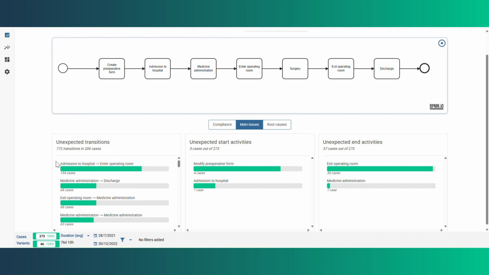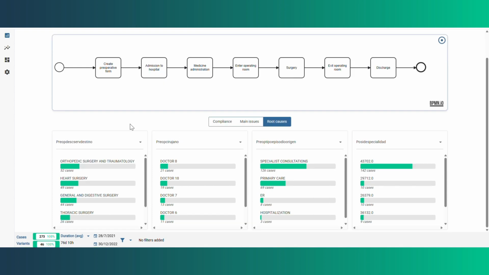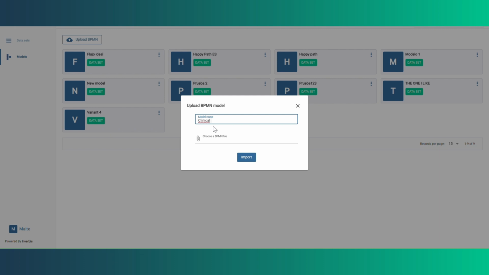But with a simple click, he can dig deeper and understand what these non-conformances are related to. For example, he can select the service and he can see that orthopedic surgery has the most non-conformances, or that doctors 8 and 18 are worst at following the pathway. But there might be several different pathways for these surgeries. No problem, our service head can just load a different model and have his new compliance analysis automatically and instantly.